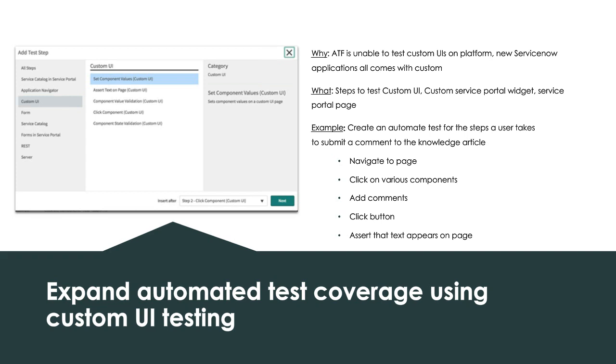So custom UI testing, as I said, will help you create automated tests to test any custom UI. So let's look at the demo. Let me share my screen. Can you see my screen? I can. There you go. There it is. Thank you.